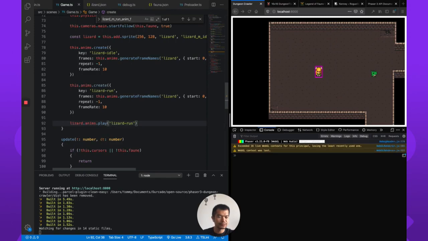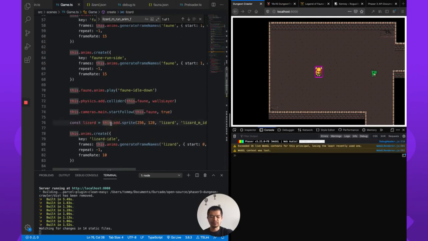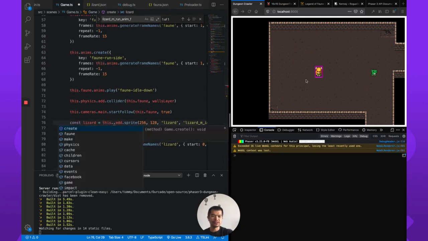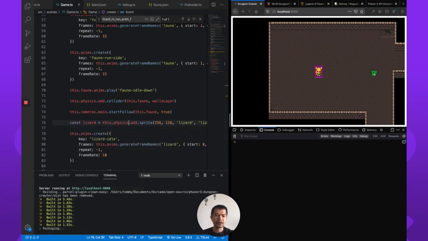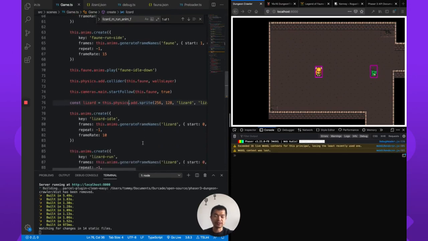Look at him. That looks pretty good. He's running. And just like before, we're actually going to want him to be a physics sprite. So you see we have this physics debug box around our main character, but we will want our lizard to also have a physics debug box. So that's him. Or it wants to have a collision box, so we can see it in the debug.